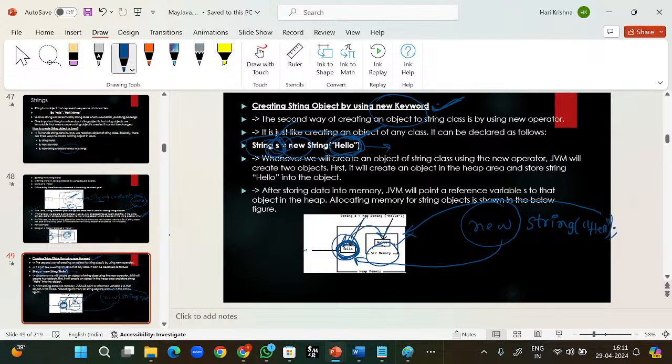This one, anyone has any confusion? Second one, any confusion? Creating with the help of new keyword. Have you got it? Understood now? Normally, I will explain one more time.